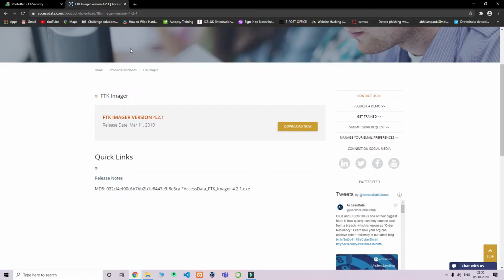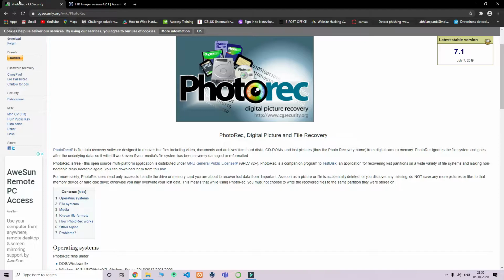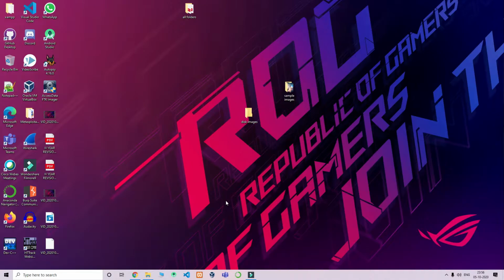Before starting, install these two softwares, FTK Imager and Photorec, which is quite simple. I'll leave the links of the software down below in the description section. Please do visit and download the software. For Photorec, you need to set a path variable, which is quite simple. Let us see practically how it works.